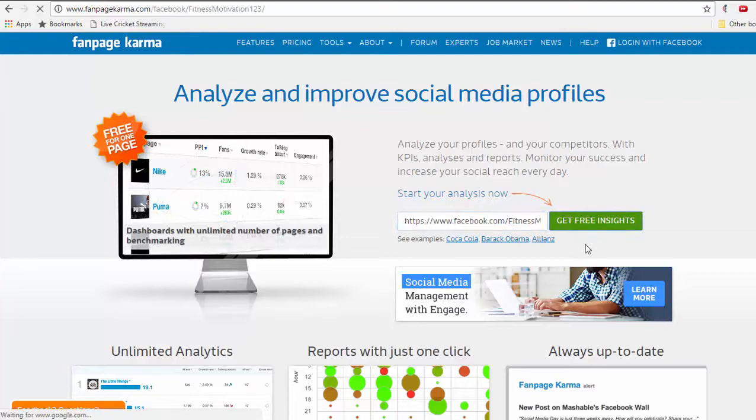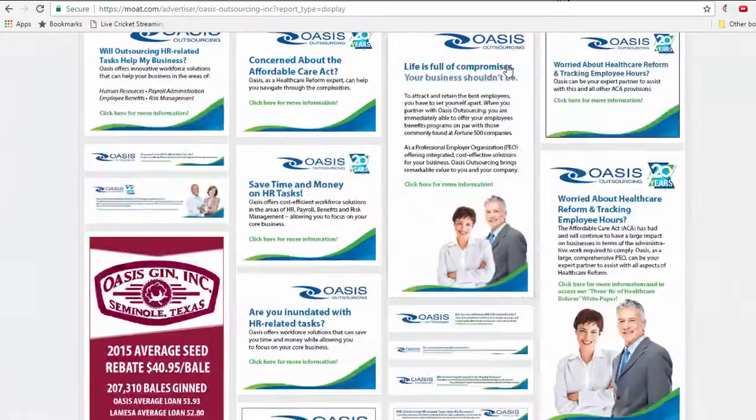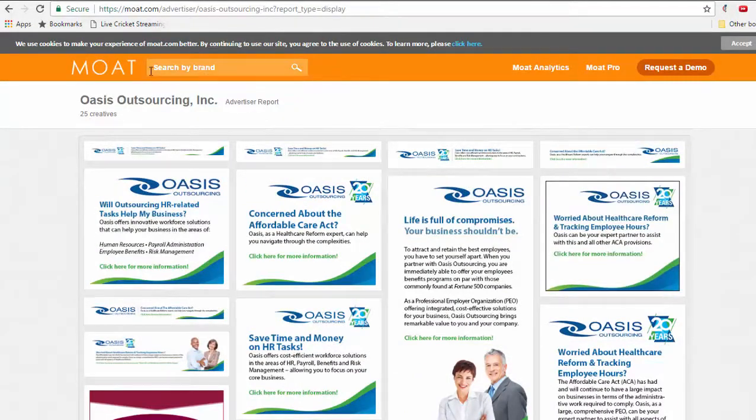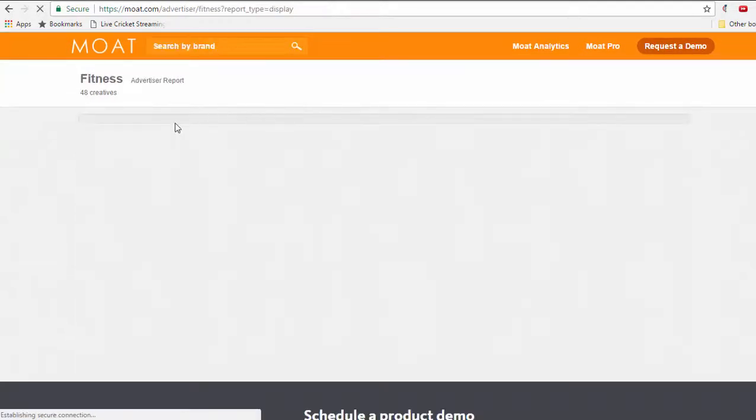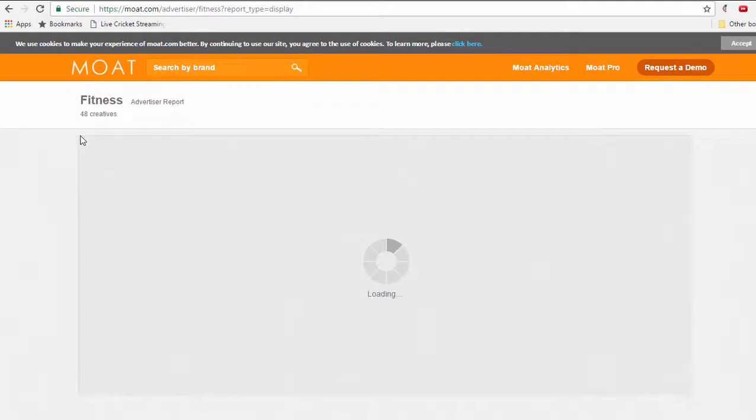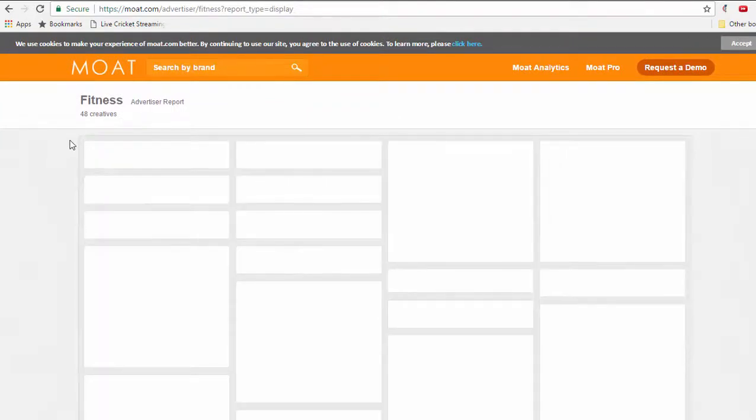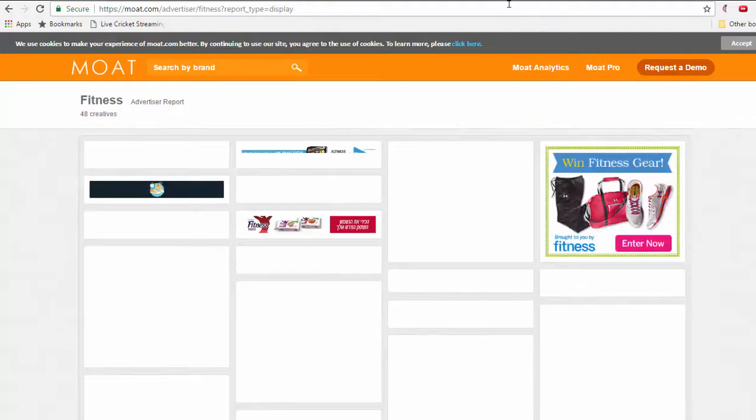and get free insights. And at the same time, I can go into Moat.com, which is another tool, and I can look for brands. So I can look for, let's say, fitness. Let's see if it brings something up, a specific brand. There you go. These are more than Facebook ads. These are general native ads that are being used all around the web. I'll come back to this in a second.